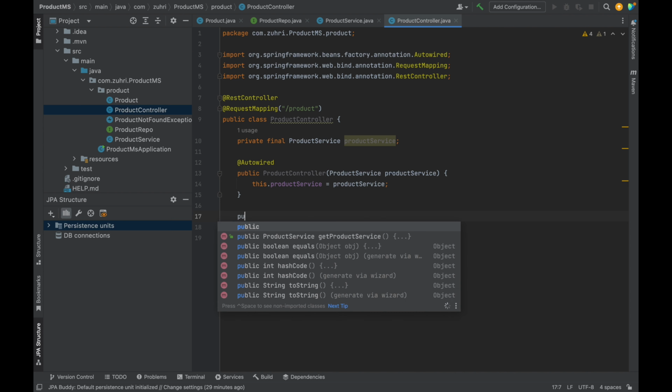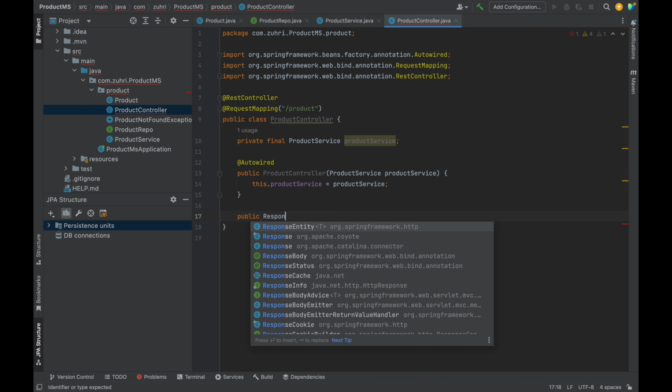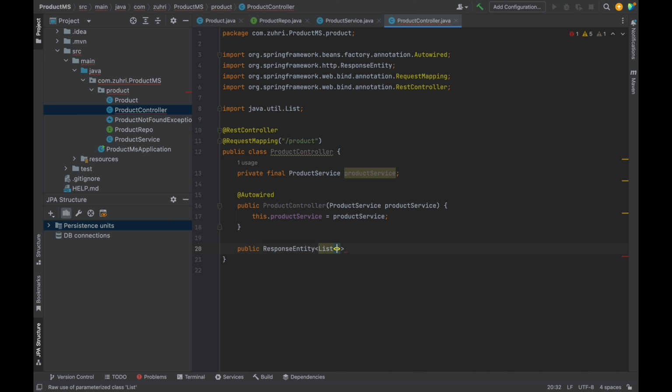And the first method is public. We are just getting all products, okay? And the type of this, I'm gonna use the response entity, and that's where we write the type of what kind of, and we are just taking list of the product, okay? And therefore I'm gonna write the list from util, which is the product, okay? And now get all products, get all products. And here we don't need to pass anything.